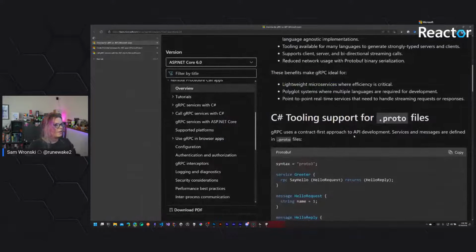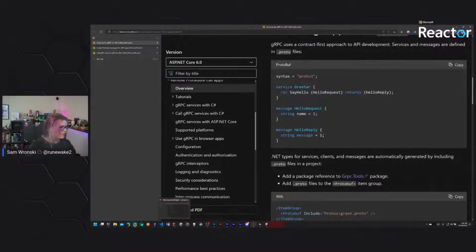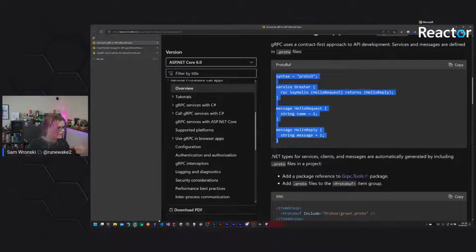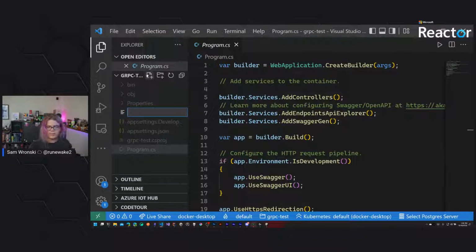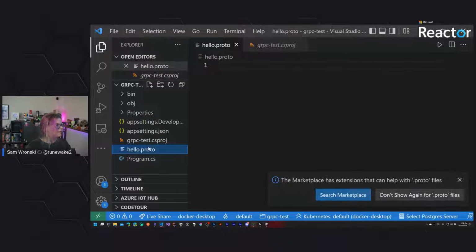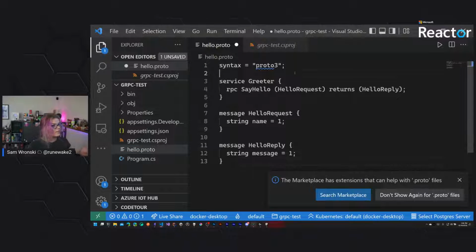So we need a protocol buffer. So let's go and add that. And just to save on time, I'm just going to copy and paste this. And I don't think path should matter. It will get generated wherever we put it. So let's just put it here and say hello.proto. And so we create this, paste this in.